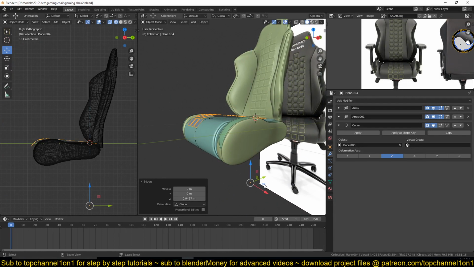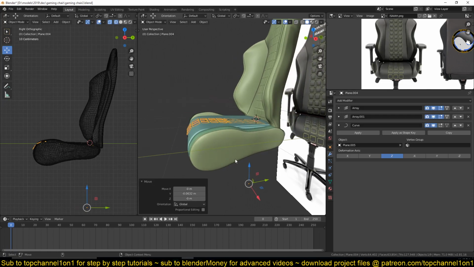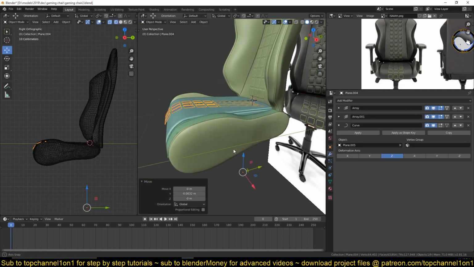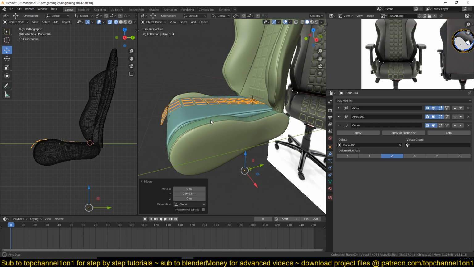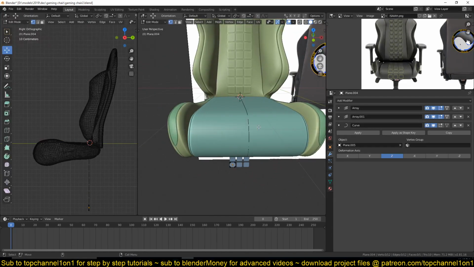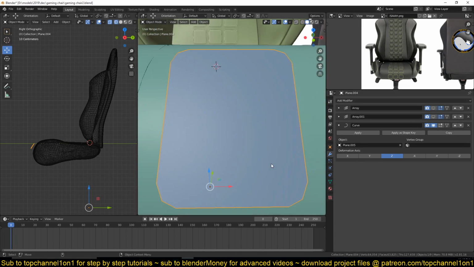You can also try moving this; it depends on how your object is rotated. I have to move this on the y-axis of my object to get it right. And also, just to make my work a bit easier, I'm going to first turn off the arrays.